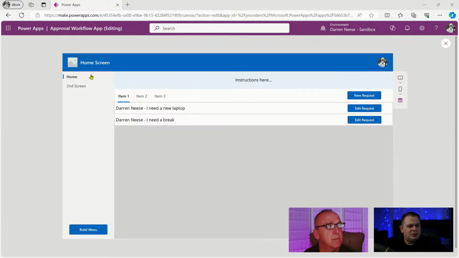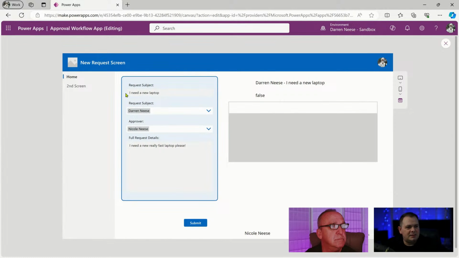So let me show you guys what this looks like. We either can create a new request. There's a little button here, or we can edit a request. So I'm going to edit a request. This Darren guy, he says, hey, I need a laptop. And the person that needs to approve it is somebody with the same last name. Her name's Nicole. And so we've got a gallery over here that will show all the different steps of the approval process.